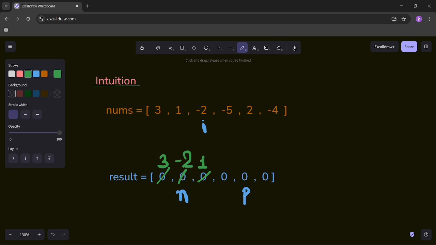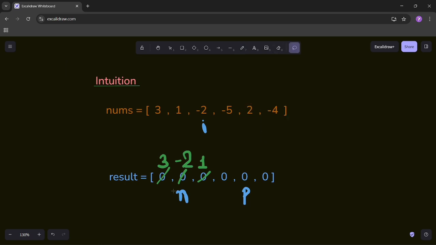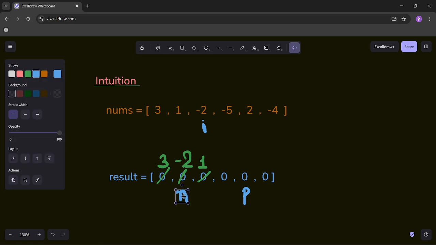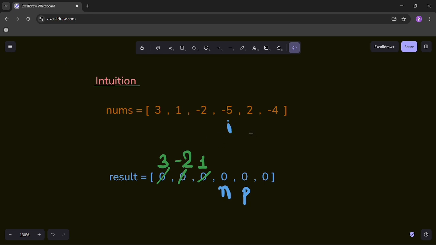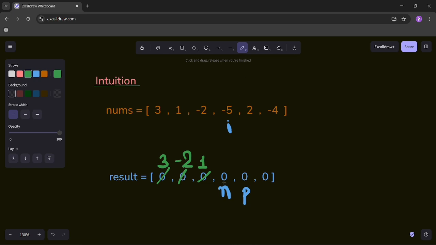And after putting this, we're going to move our negative pointer 2 steps forward. So that's going to be like 1, and here we're going to get 2, right? And after doing this, we move our i pointer one step forward again. And now we again get a negative number, so again we're going to put it at the negative position.